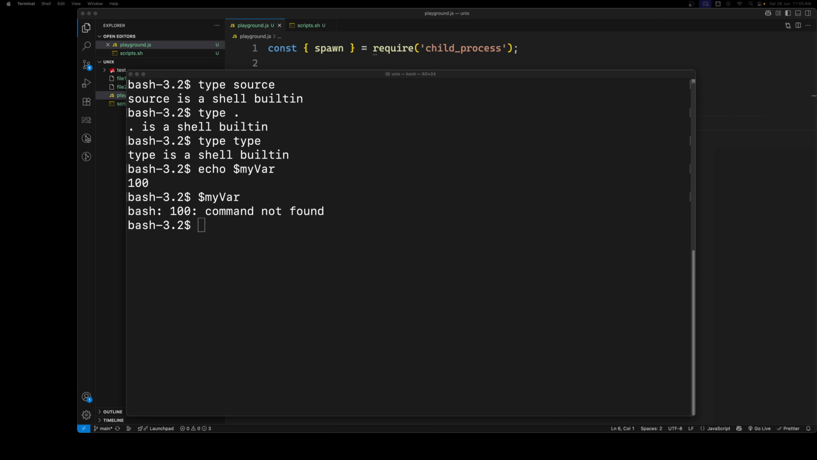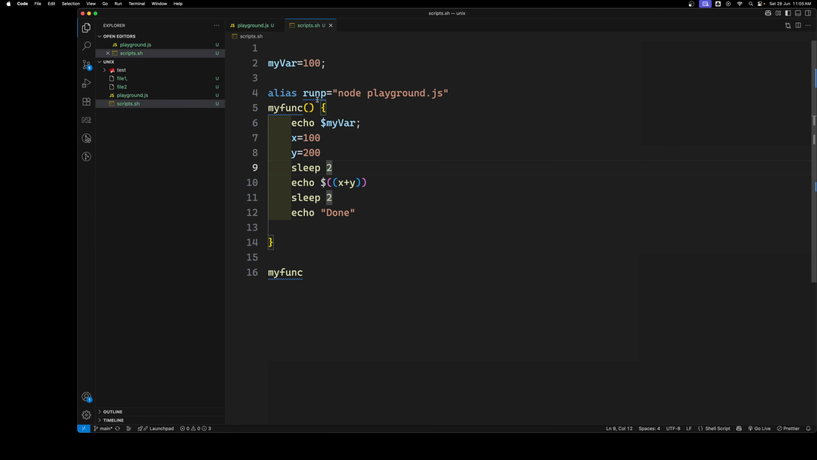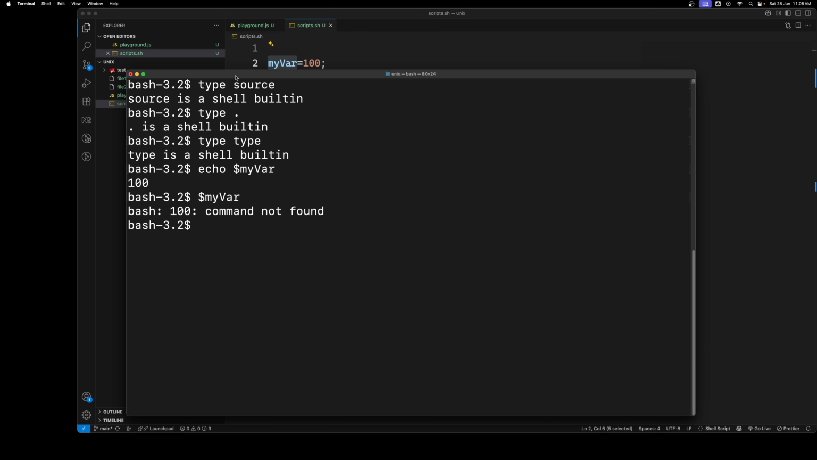To recap, sourcing with source or dot lets you import the functions, variables, and aliases into your current shell, which I have shown you in our scripts.sh file. We have a function, an alias, and a variable, all three things in our bash script. In zsh we need to use only source. In bash we can use the source command, or otherwise the dot, and it will import all the functions, variables, and aliases into your current shell. So that is all about sourcing. Hope you understood this concept.